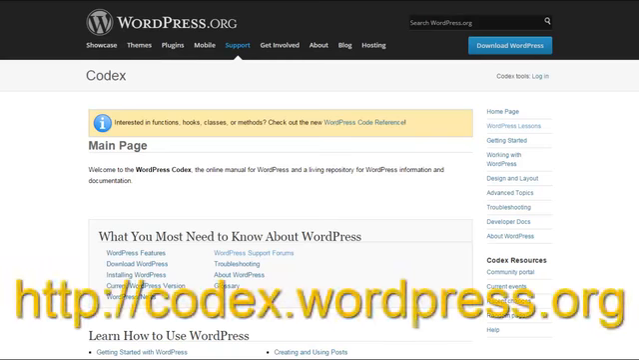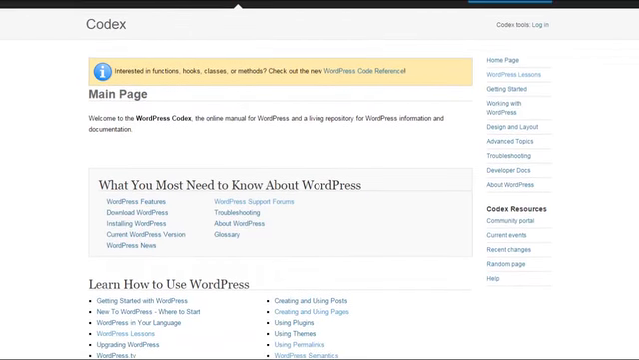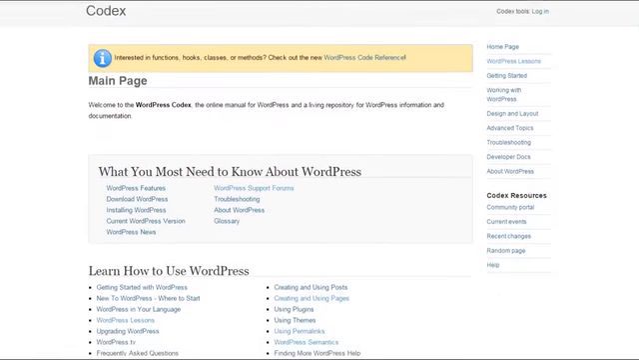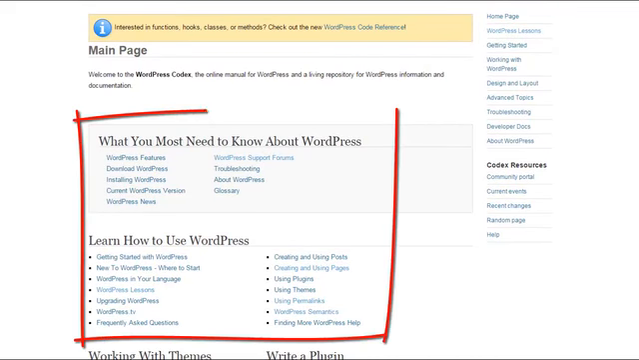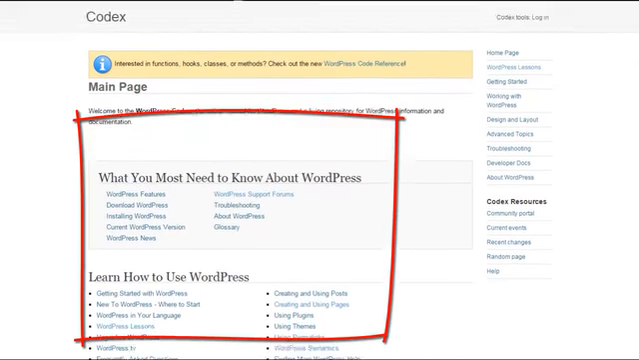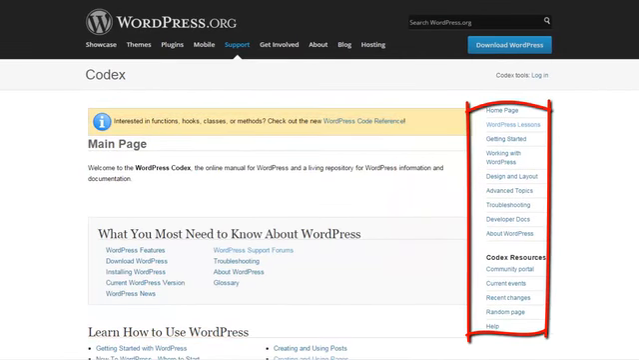The first place you can look is called the WordPress Codex Library, and here you will find great documentation that includes a lot of information about how to make changes within WordPress. And you can go through this to see if this answers any of your questions. You'll see that there's a lot of options here on the main screen, as well as some additional options over here on the right-hand side.